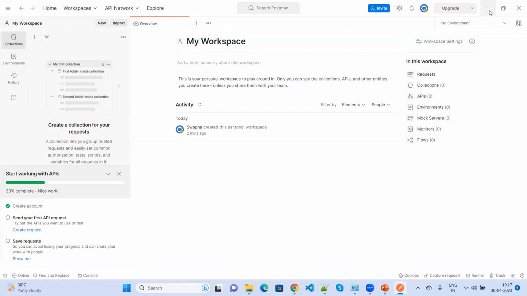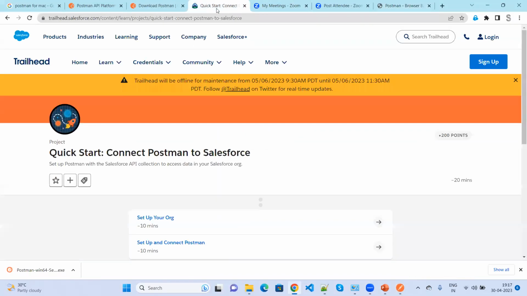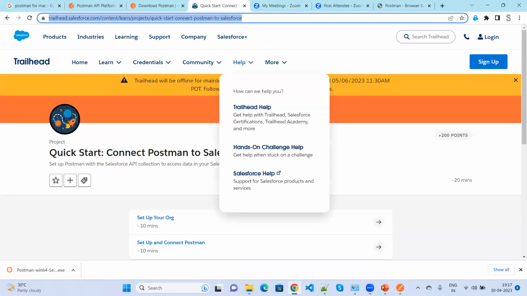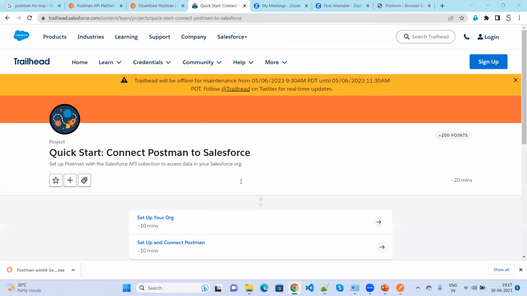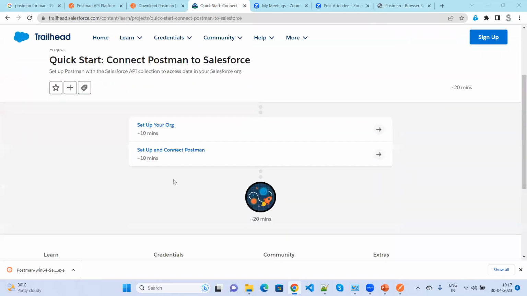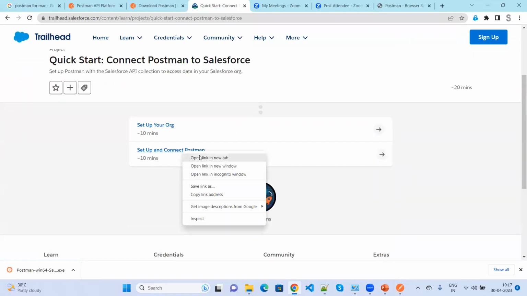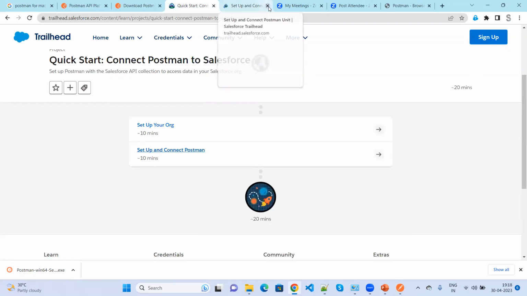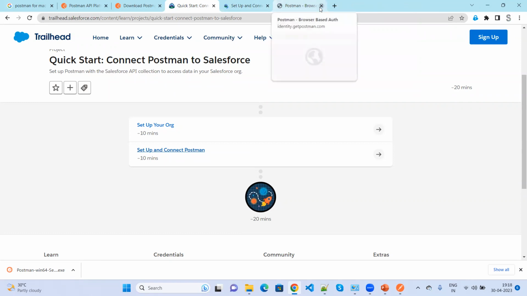So for that, let's take one Trailhead. This is the Trailhead which is available. Open this Trailhead. In this Trailhead, the second one, Set up and connect Postman.